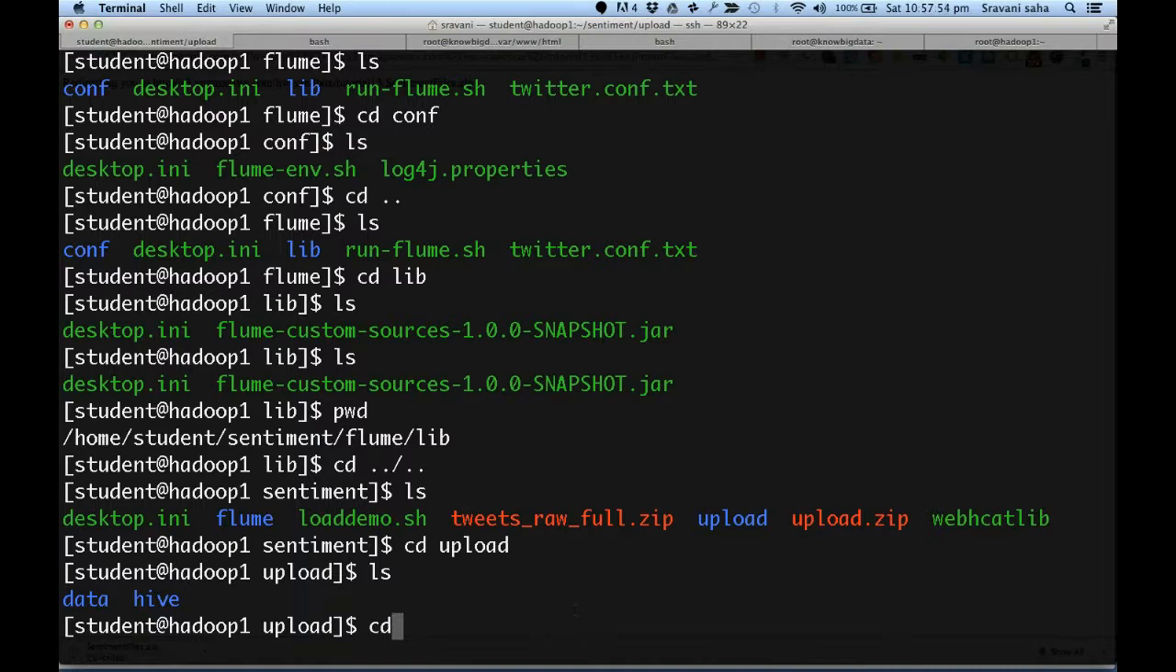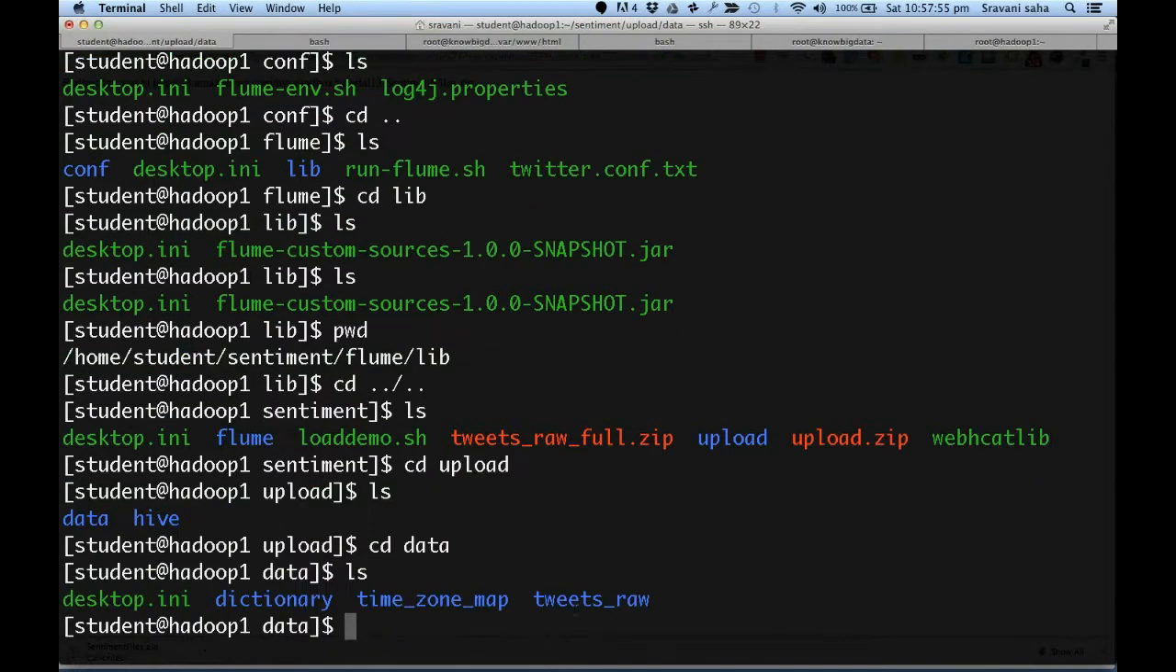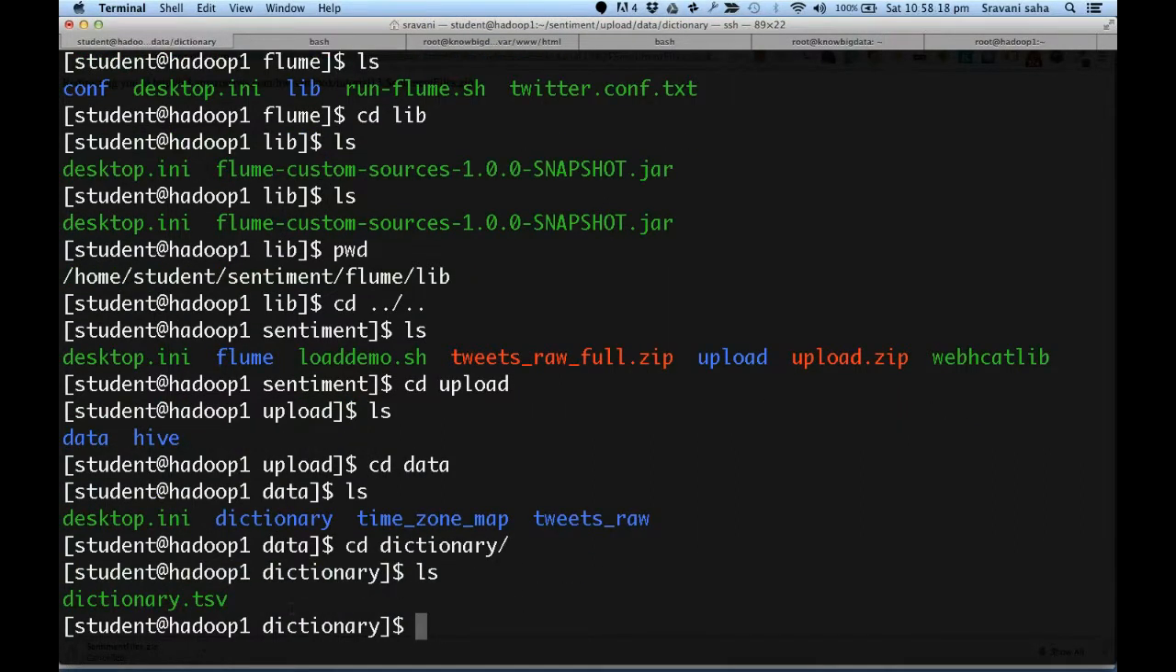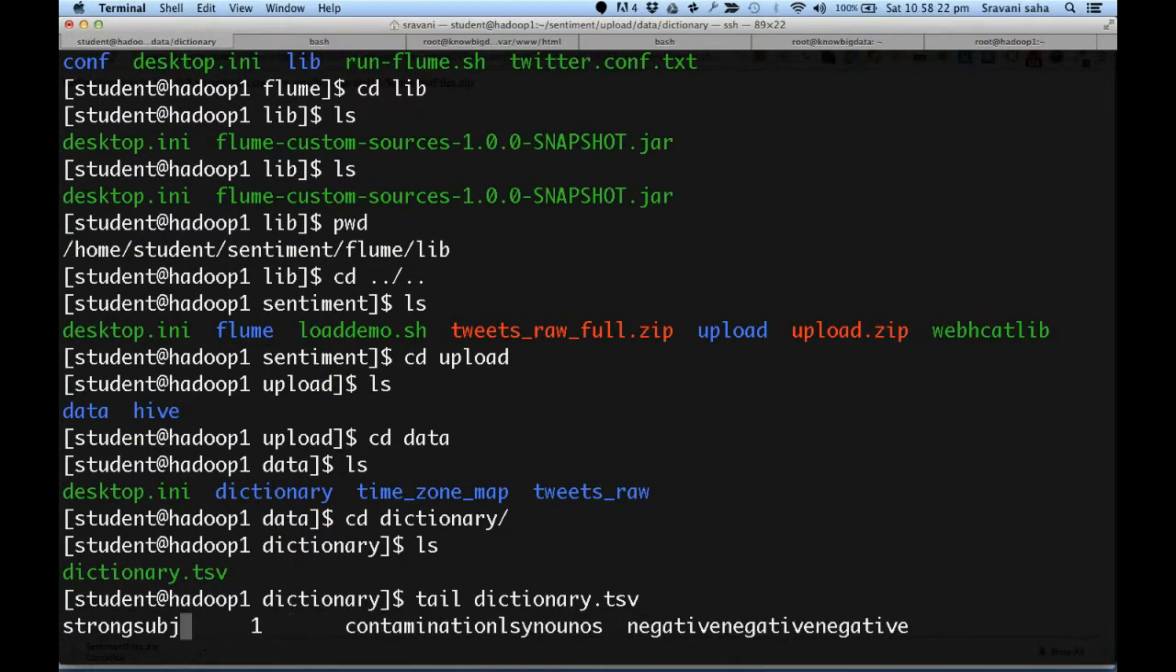Also, there is a dictionary available in this data set. There is a time tweets file available as well, and you can see the tweets. These are the data downloaded by Flume. And there is a time zone map, as in a time zone to country map, so that we can say in what country your popularity is going up or down. The other part is the Hive folder.